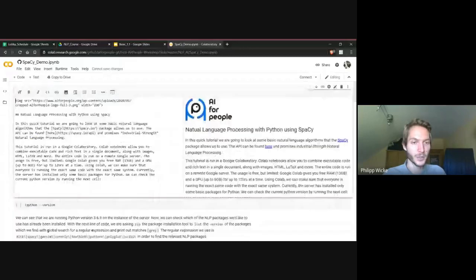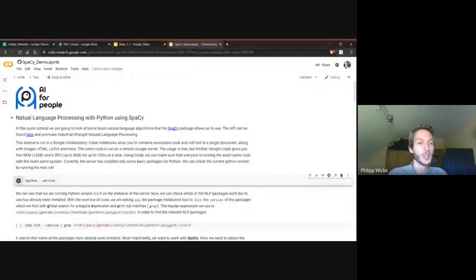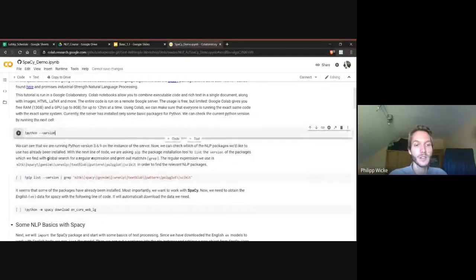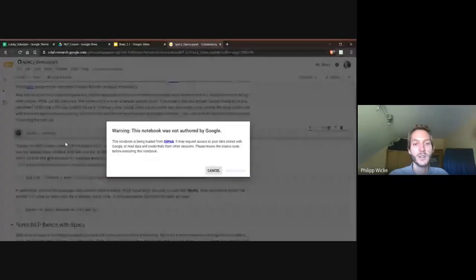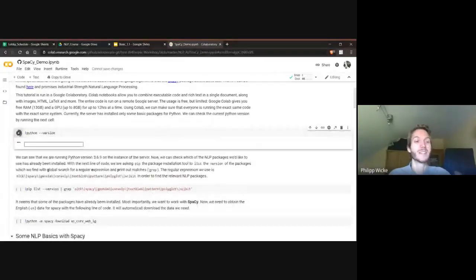This is a markup just to show you here. And it also allows me to put in code cells. So let's first, in this notebook, check the version of Python that we are currently using on this instance. So we're basically accessing a new instance of a machine.